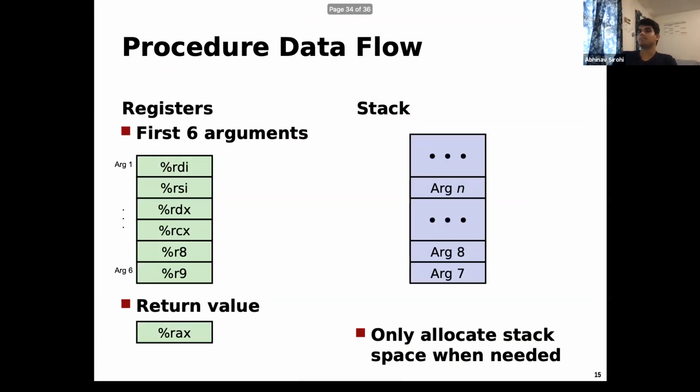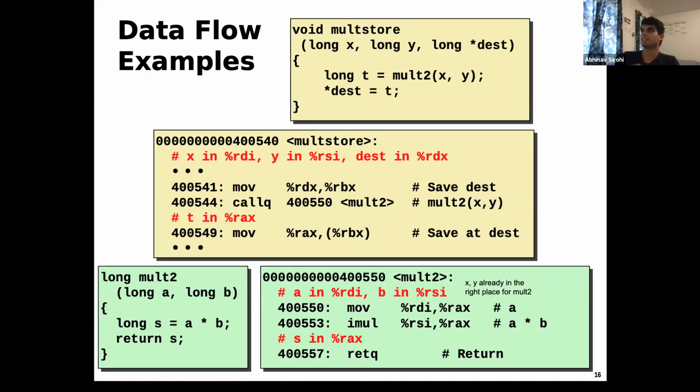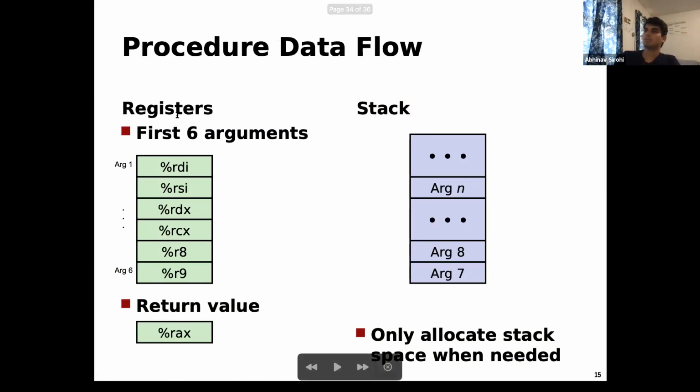Okay, and then we have this. So basically, this is where we talk about convention. And this is the reason we did everything we did in this slide that we saw before. So basically, the first 6 arguments of the functions that are being called, by convention, are stored in these registers. So argument 1 is stored in RDI, and arguments 2, 3, 4, and 5, and argument 6 is stored in R9. So when a function is called, it'll know that that's the order that the arguments are stored in.